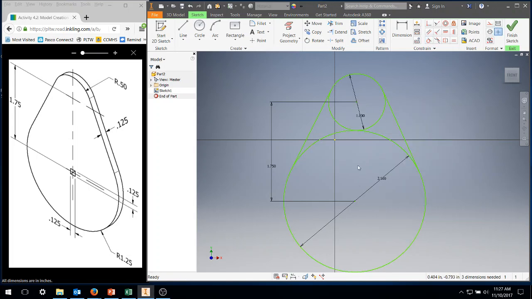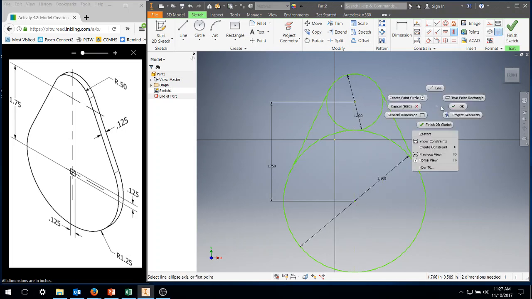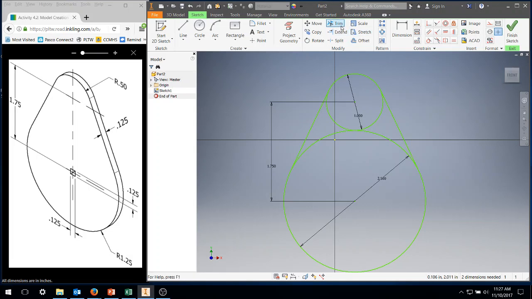I'm not totally sure these are lined up vertically, so I'm going to add a vertical constraint to it as well. So I'm going to click that up over here. Vertical constraint. Click that center point and this center point, and they'll line up. Now I'm going to trim out the center area just to clean it up a little bit. So starting to look like a pear-shaped cam.